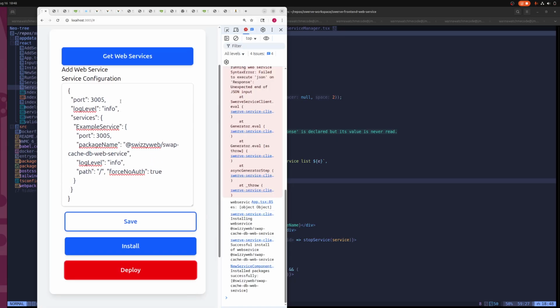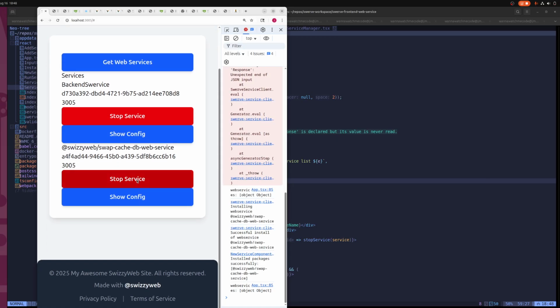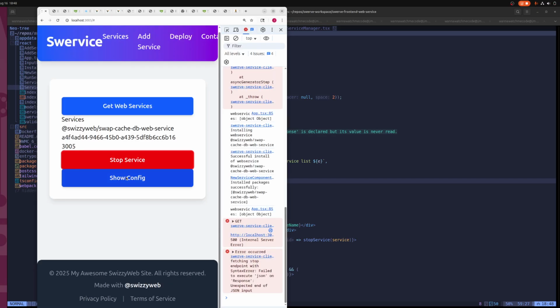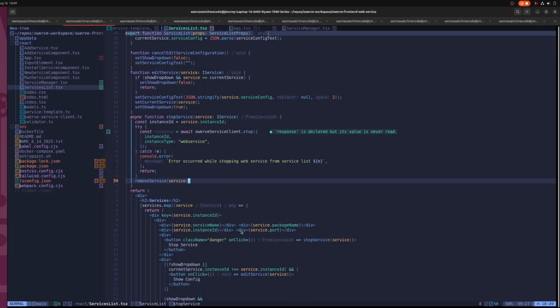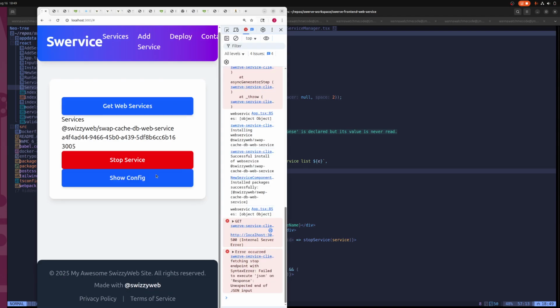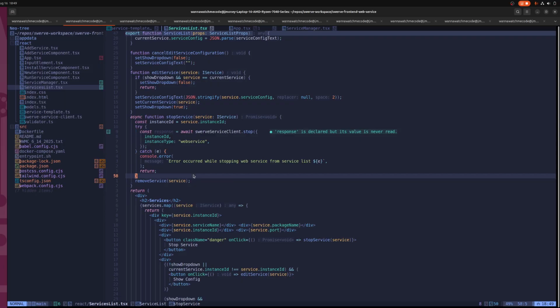Okay. And then when I go here, click stop service. Let's see what happened. Error code serve client. Fetching stop endpoint syntax failed to execute JSON on response. Oh, okay. Unexpected end of JSON input 500. Oh, okay. So there's a server error. And that's because I'm throwing it in the server. Stop service.